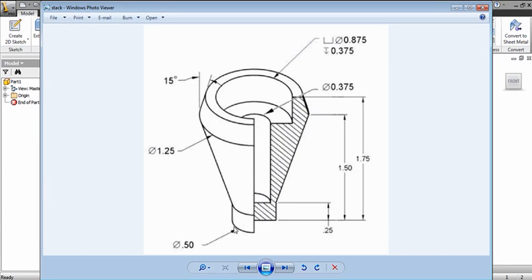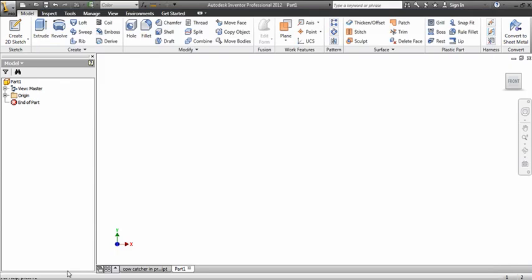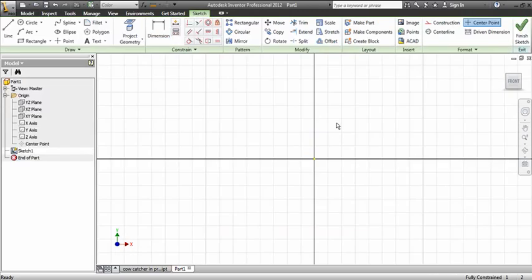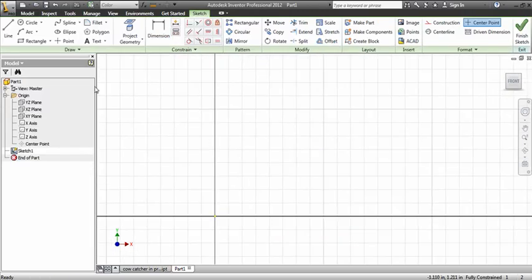And in order to make a revolve, we have to imagine that we've sliced this thing down the middle and we're going to make half of the shape, basically. So in Inventor, I'm going to use my front plane, the XY plane, to draw this stack on. I'm not going to draw right on the center point, I'm just going to go off of it a little bit just so that I can see all the stuff that I'm drawing.